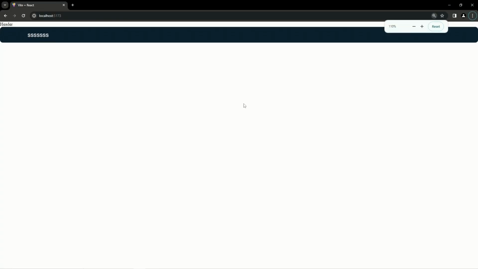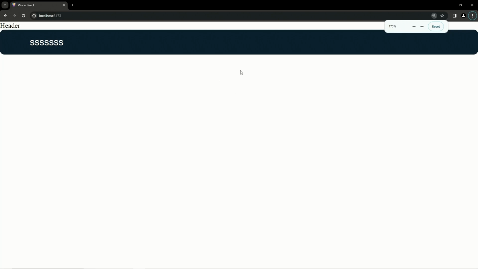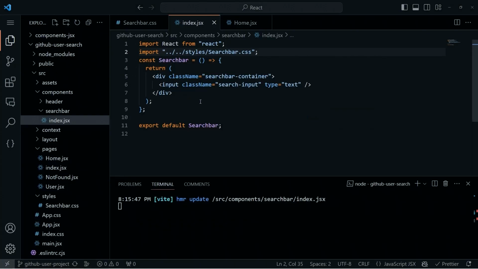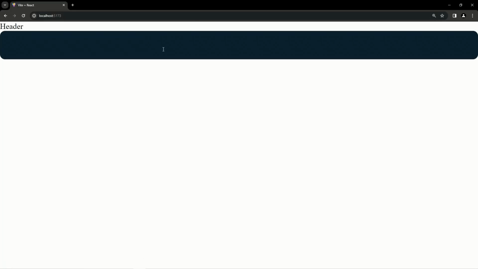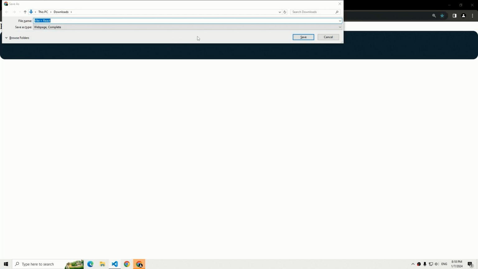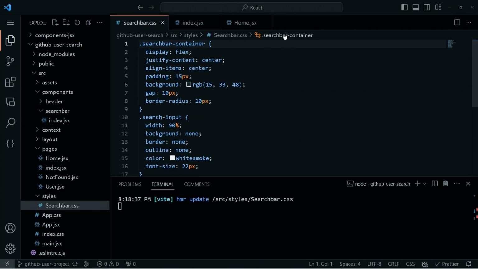So here you can see we have the search bar, and everything seems to be working perfectly fine. I think that's enough for it. You can see it's not looking good for now, but we can fix it later. And after that we can display an icon as well.